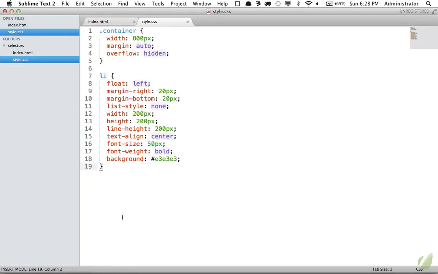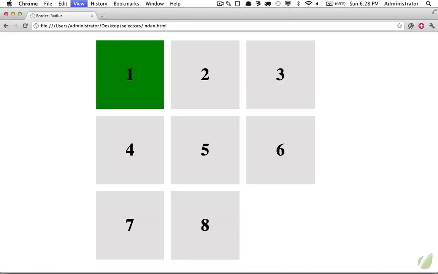We can use what we call first child. So if I say li colon first child, this is a pseudo class. It gets all the list items and filters it down to the first one. And then I could set a background color of green. Reload the page, and now we've targeted only that one.